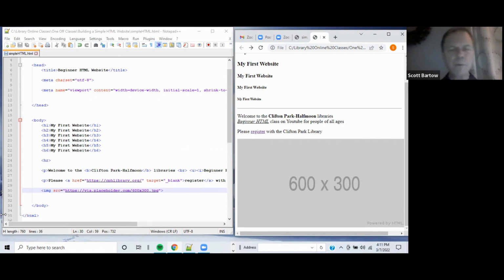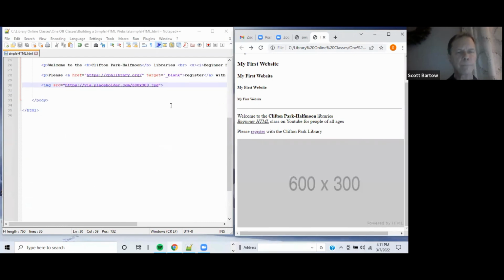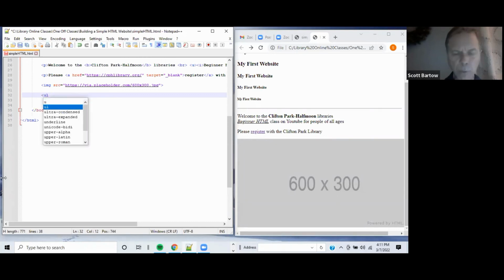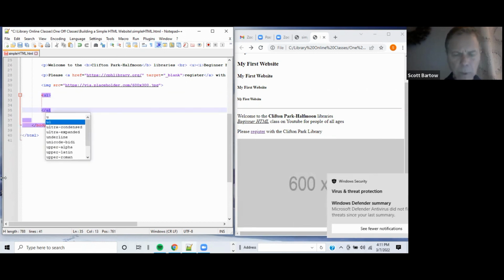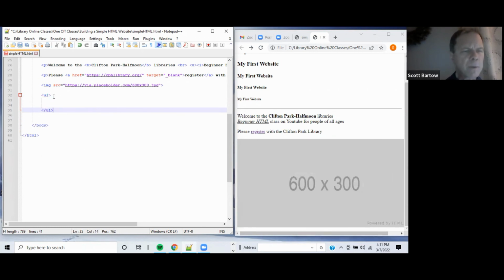All right, let's talk about lists. And we have two types of lists. We have an unordered list and an ordered list. Unordered will display the information with bullets. Ordered will display it with numbers 1, 2, 3, whatever. All right, so unordered is UL, unordered list. And we'll do closing UL.